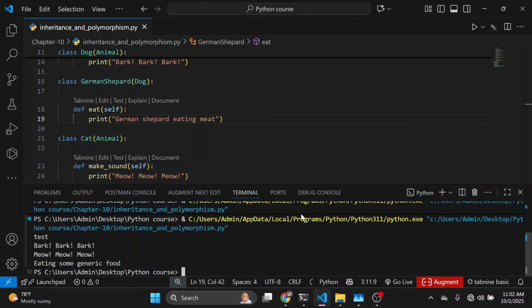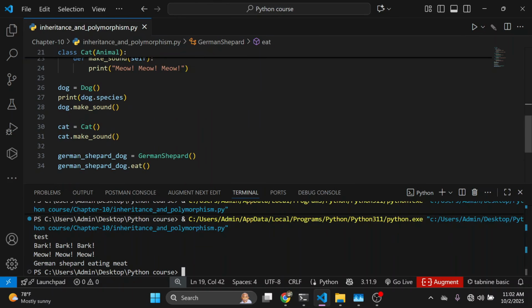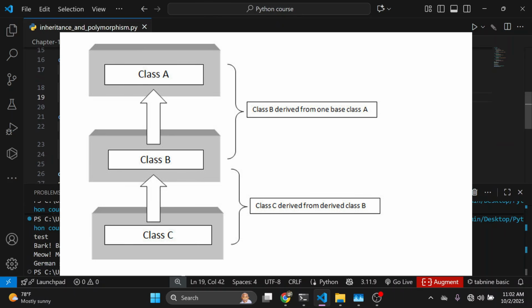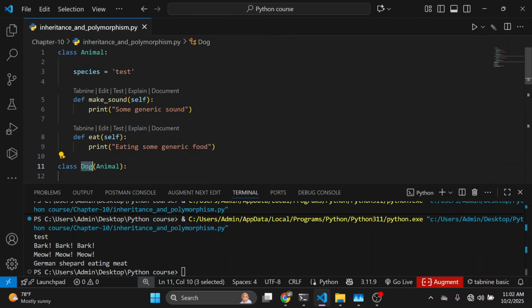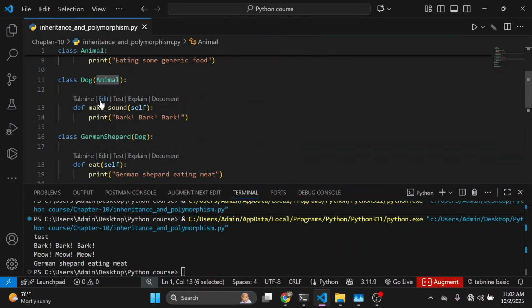So once I save that and run this code now, let's see what we have. You see, it says German Shepherd eating meat. So that basically means that we can have multiple levels of inheritance, and each level inherits all the attributes and all the methods of the parent class. So Dog is a derived class of Animal, and German Shepherd is a derived class of Dog. So you can have multiple levels of inheritance, and you can have what you call polymorphism also.